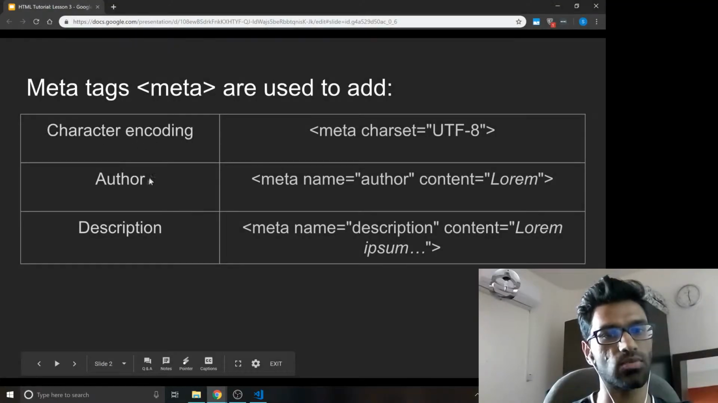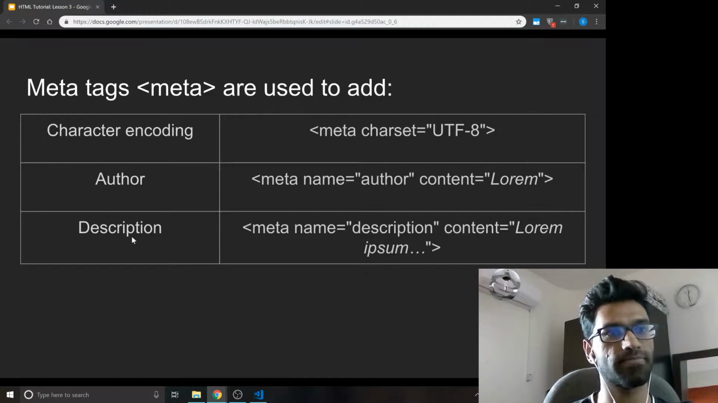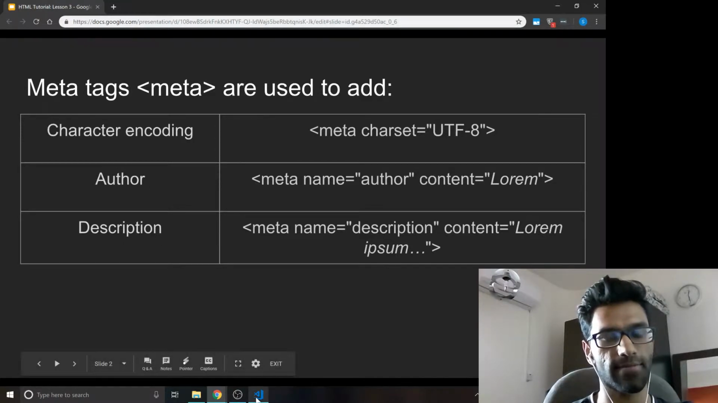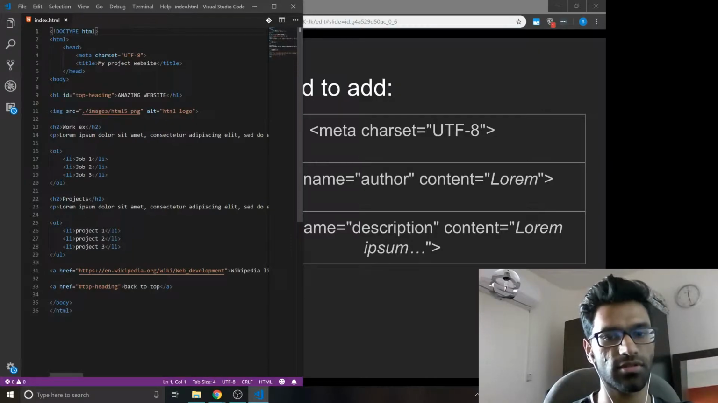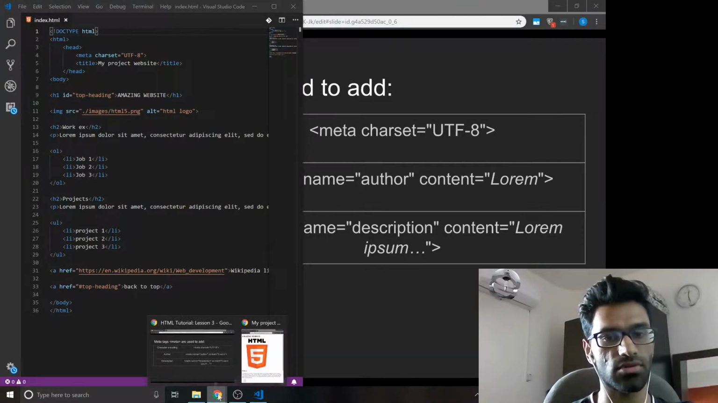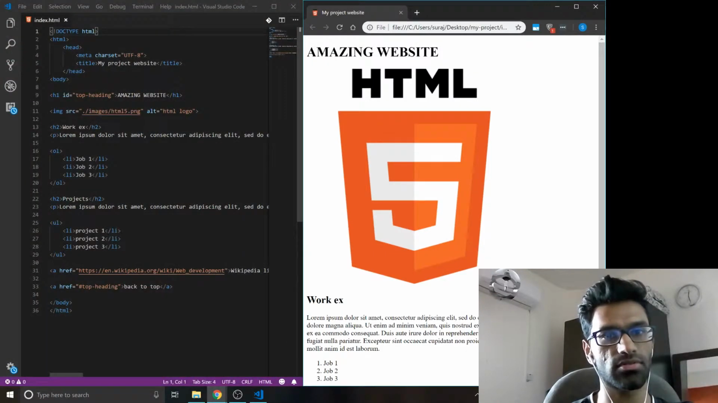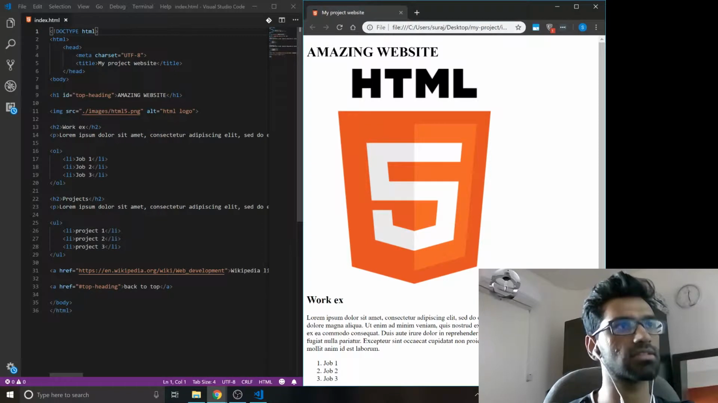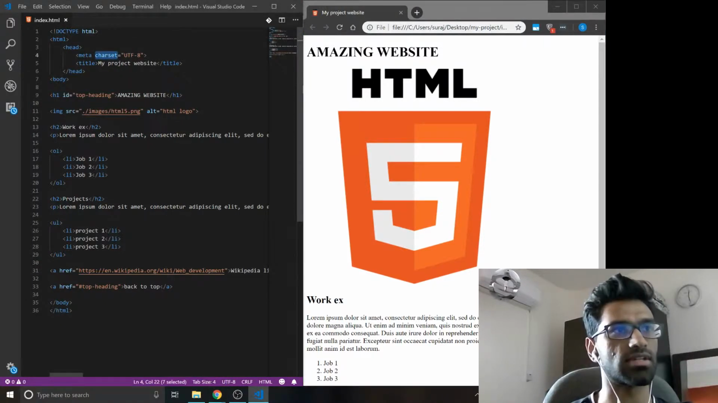First of all, we can do character encoding. We can add an author to the web page. We can also add a description. We'll go through each of these one by one. So come over to your document in Visual Studio Code and let's start adding these. The first thing is the meta character set, which is what we set over here, UTF-8.